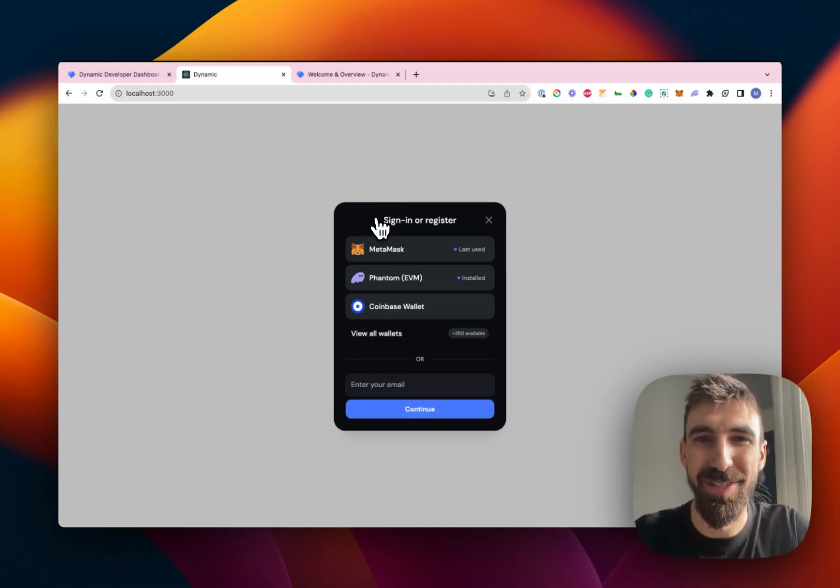Now what you see in front of you is what you get by default when you sign up for Dynamic. You can see we have wallet lists here first. Now MetaMask and Phantom EVM are here. For me, it's because I have used them, MetaMask last. And here we have Phantom, which was also used and is also marked as installed, which is good news. And you can see I have them both in my browser up here in the top right.